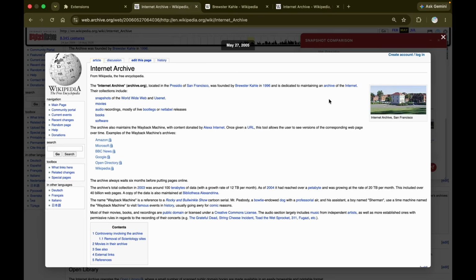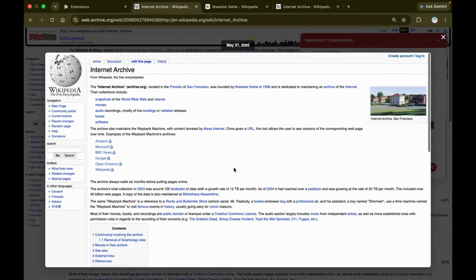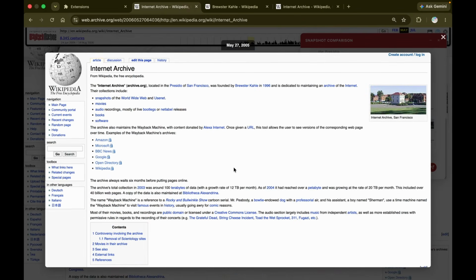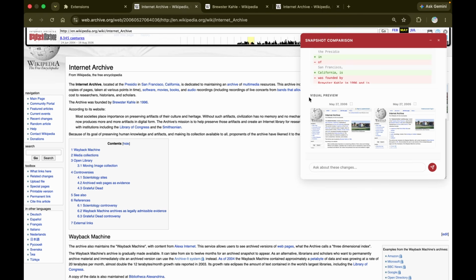If we click on the zoom in button again, you can basically see, okay, this is the thing that is changed in 1 year. So you have the visual comparison as well along with the text and the AI summary.